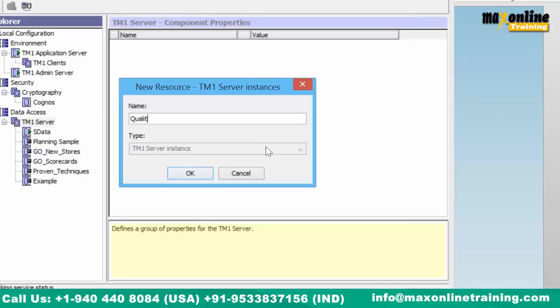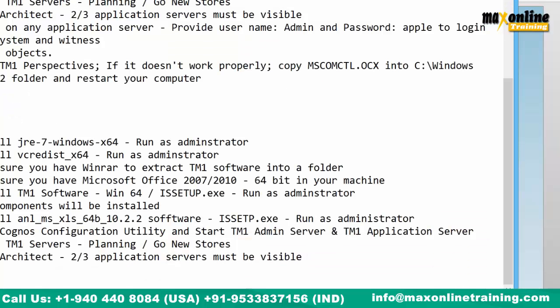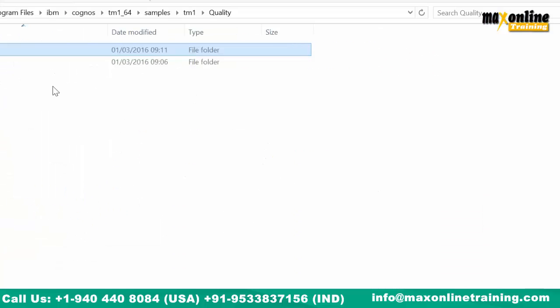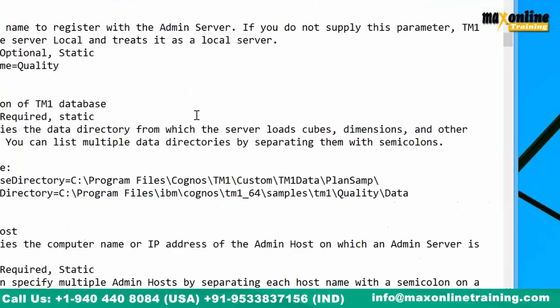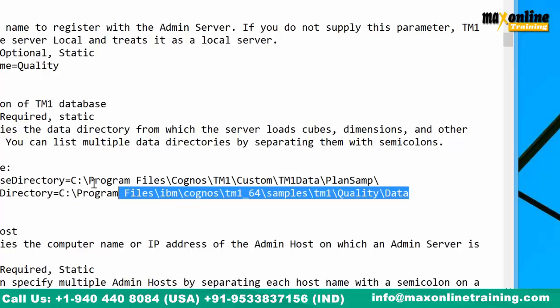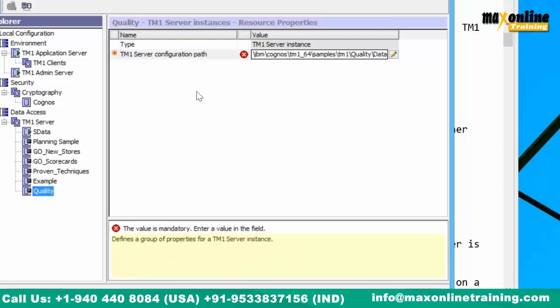quality, click on OK, and it's asking for the configuration path. That's nothing but your, one second. It's available over here. This is the configuration path. Just paste it over here and save it.